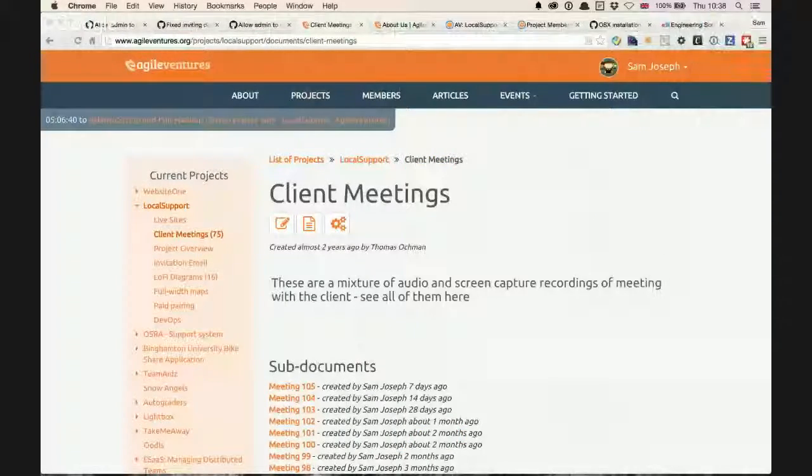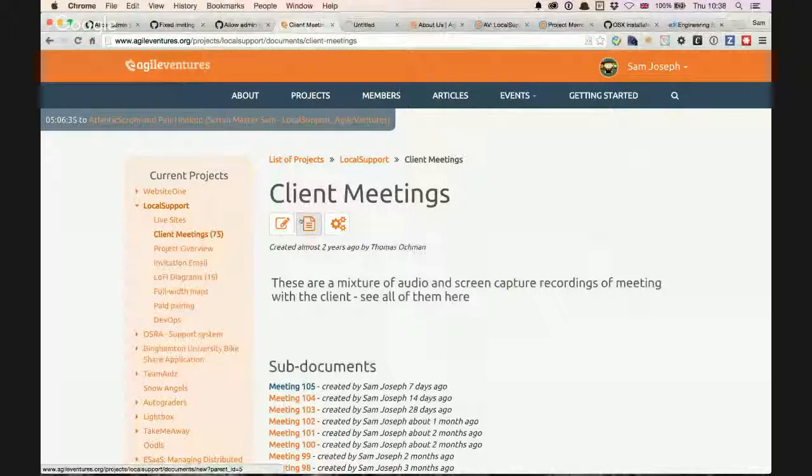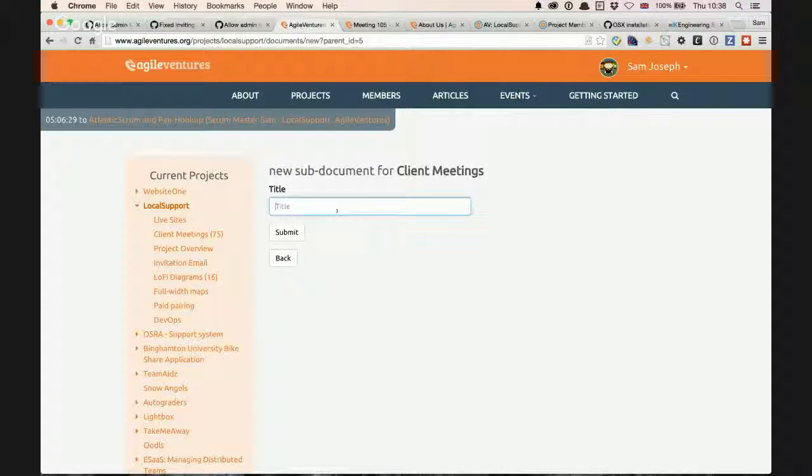LocalSupport client meeting prep. Just get it ready for the client meeting. LocalSupport. Let's get the screen share on. So, and move that out of the way. So that was last week's meeting. Let's create a new one. Meeting 106. Gosh, it's starting to get up there. Here we go.